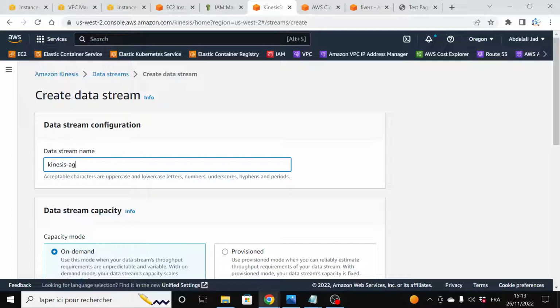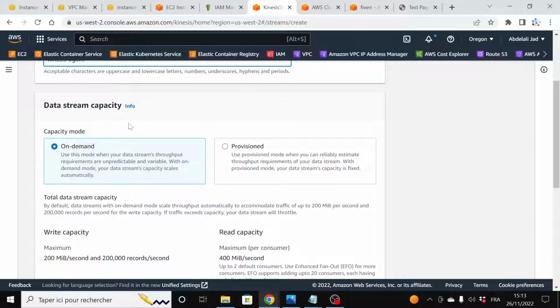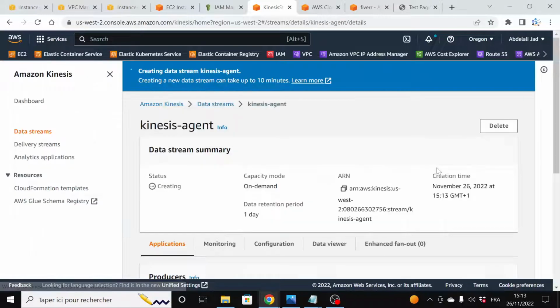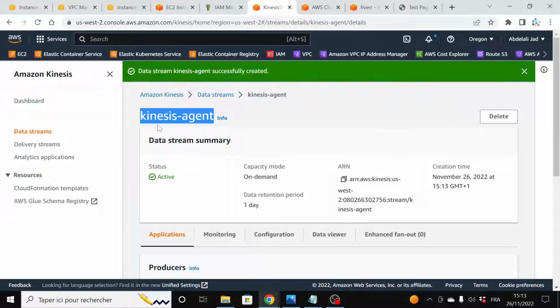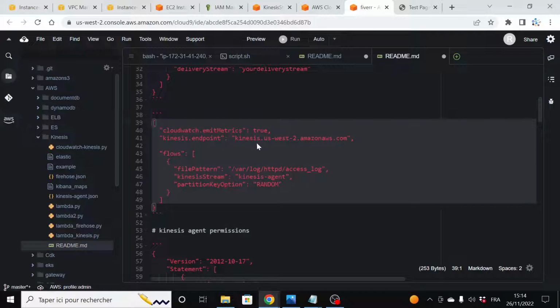Call it Kinesis agent. We scroll down. I will go with the on-demand capacity mode, and then create a data stream. Then let me copy this name and come here and paste it. And then check all this configuration.